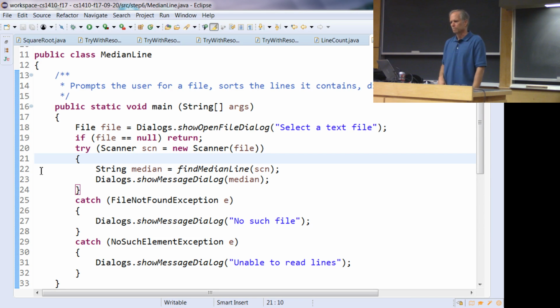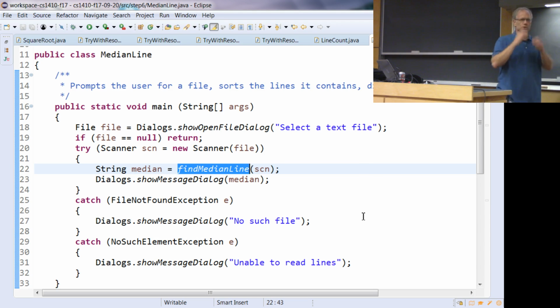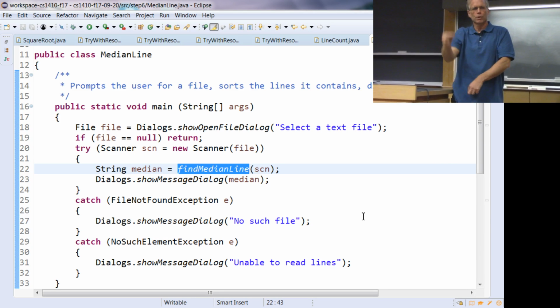Okay. Now, what's it going to take to find the median line? Let's think about that. What's it going to take to read all the lines from the file, sort them, and then find the one in the middle?